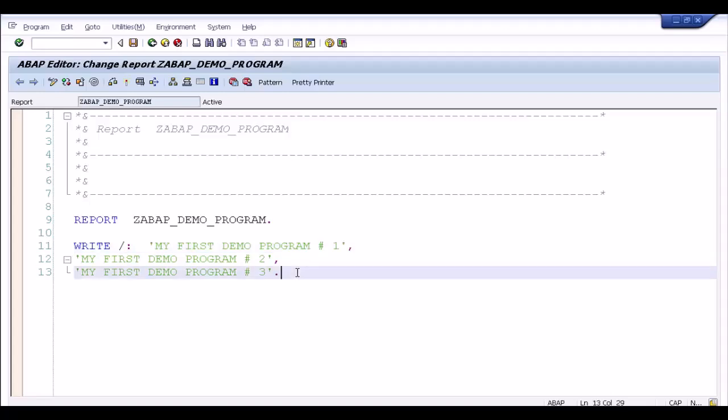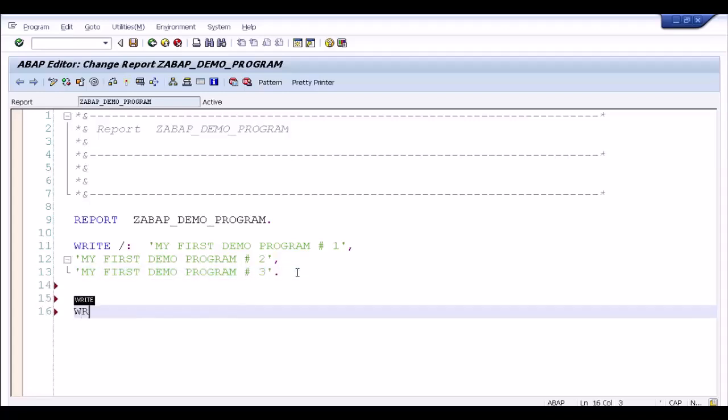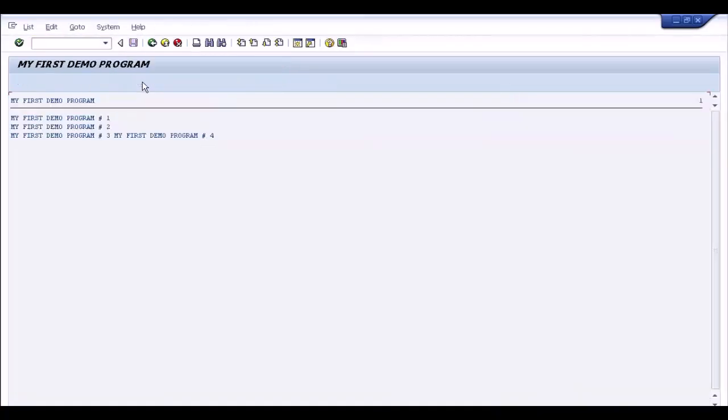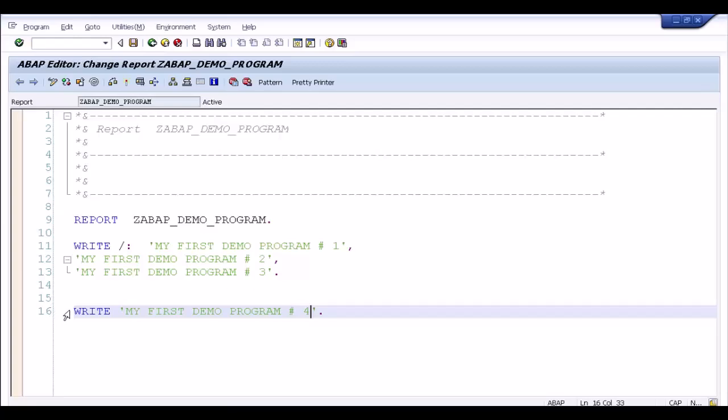Next, how to comment a particular line and the middle of a line. For example, you want to comment this. I'll copy this. Say for example I'm writing one write statement, I'm printing here. For example, there is a fourth one I want to print. Just activate this, run, execute this, it is printing.